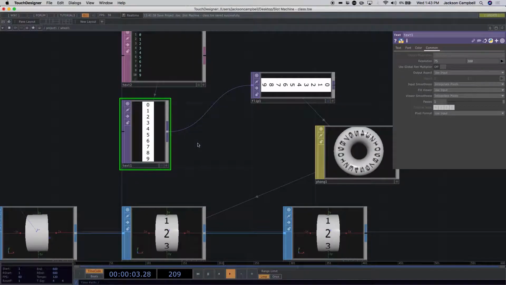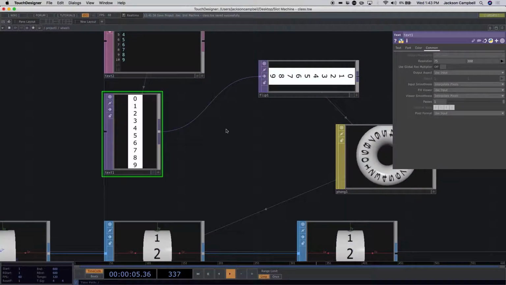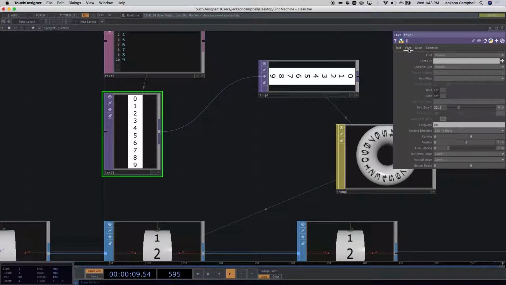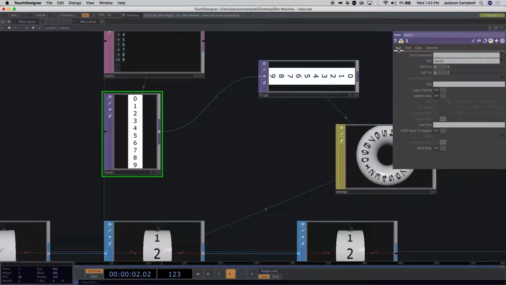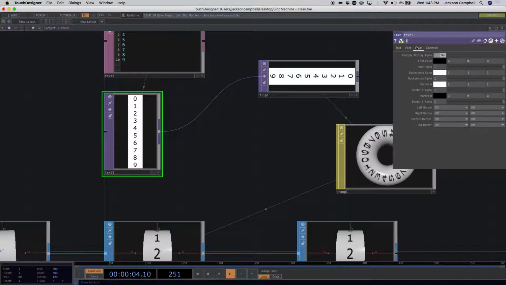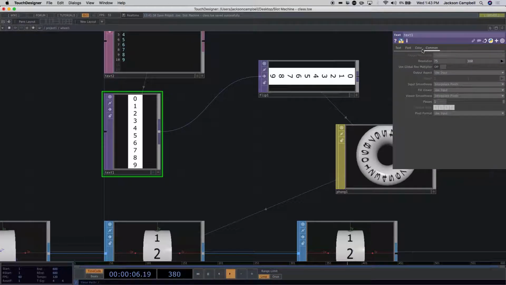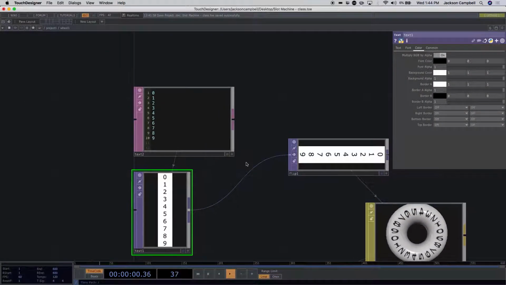So let's see why. On your text, font size, text color. Do you have an extra space in your DAT or something? Let's look at your DAT. That looks right. Oh, because of the 11? Yeah, you have an extra space? Yes. So make sure you don't have any extra spaces in your DAT. There we go. Great, thank you.